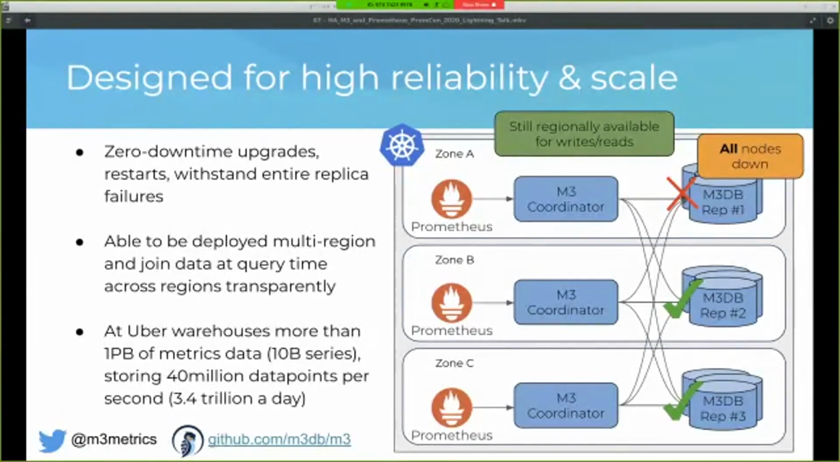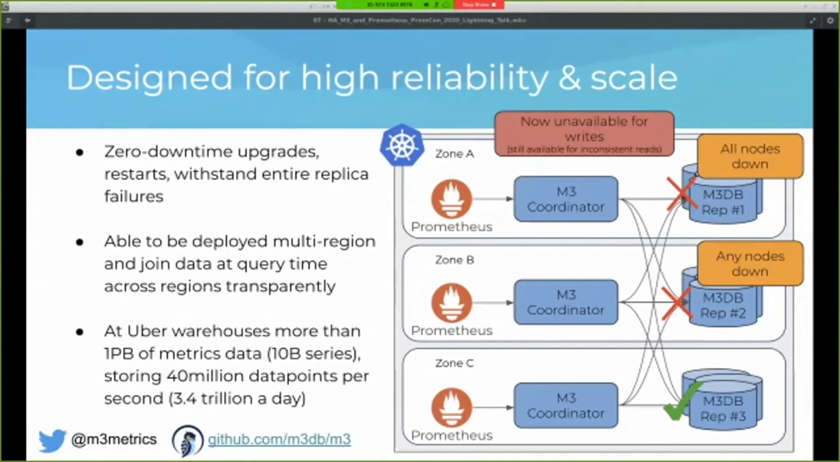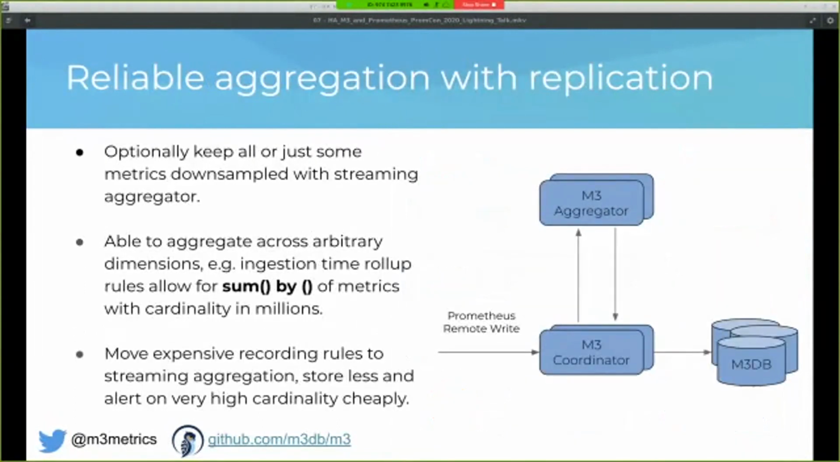And at Uber, we really did have to focus on the scalability of this. It can warehouse, and does warehouse, more than 1 petabyte of metrics data there and stores 40 million data points per second. And it's really only when you hit that second replica down that you see an impact in writes. You still actually have visibility in reads, but that's a side point.